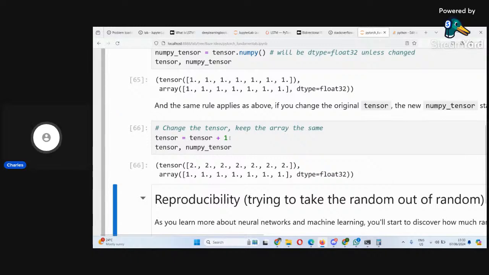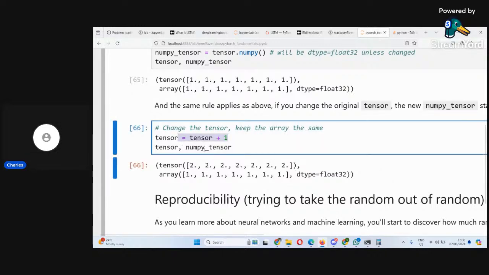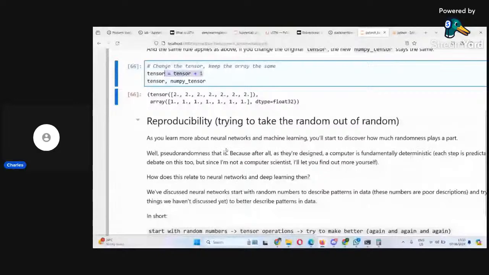Okay. So if I add one to the tensor, it doesn't imply that the NumPy array will change.